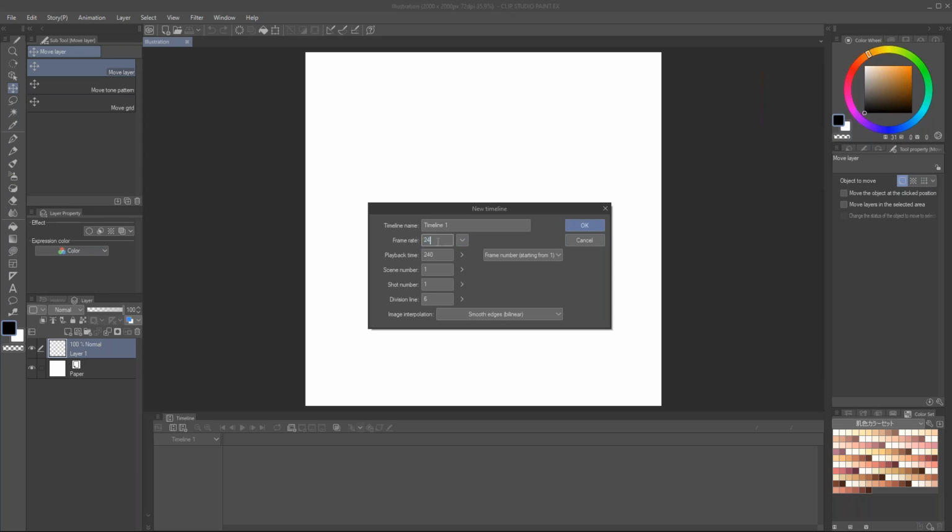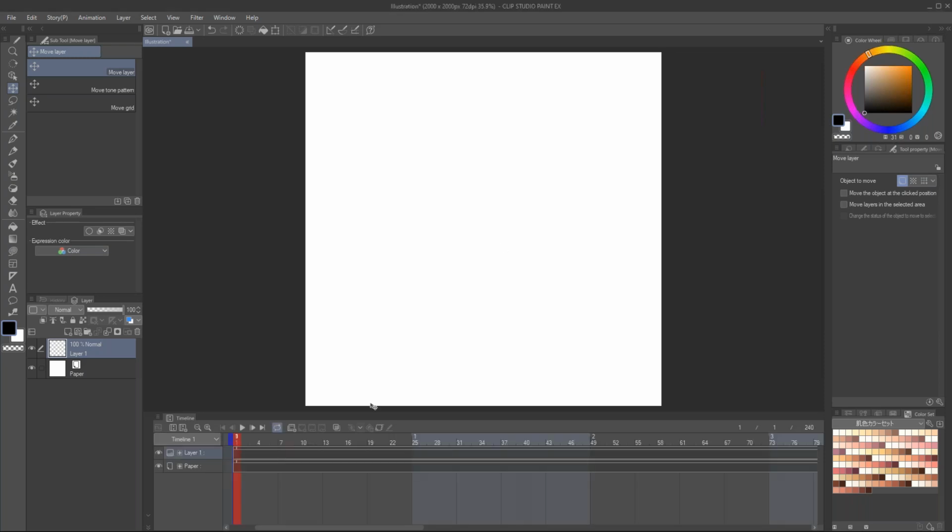So frame rate, 24 frames per second. I highly recommend using this, 24 frames per second. I see some people that animate using, how can I say this, they just animate and then they change the frame rate to match how fast they want the characters to move. This is not a good practice. So stick to 24 frames per second. That's the TV standard. Playback time, 240 frames. That means 10 seconds.